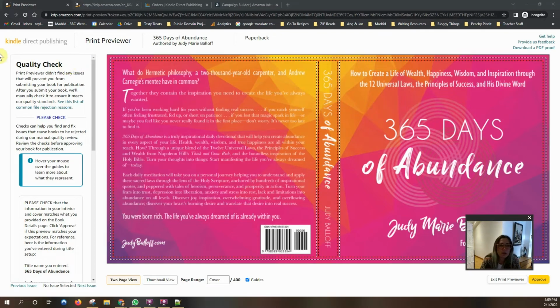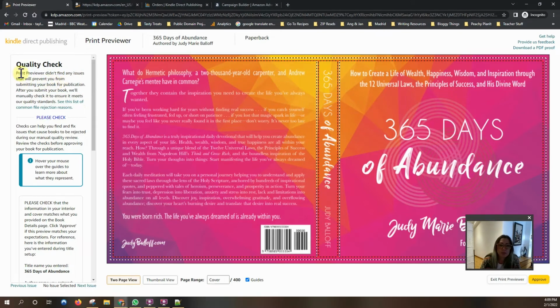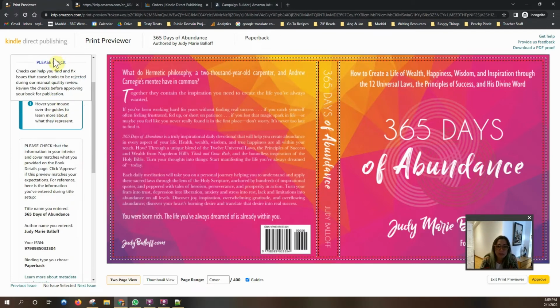So anyway, over here you have your quality check. Print Preview did not find any issues because this book has already been approved and is for sale. But they will tell you if there's something wrong. And what you really want to make sure is that you're inside this red line. All your text should be inside the red line. And any images, I think they tell you somewhere on here. Where does it say?